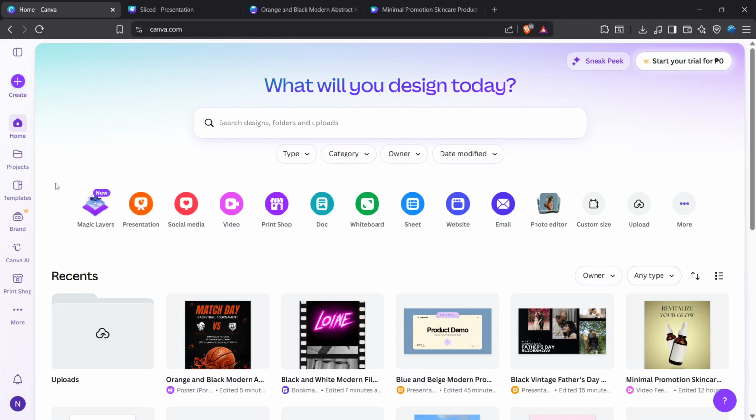First, open Canva in your browser. Once you're on the homepage, you'll be ready to explore the design options available inside the platform. Canva makes this process beginner-friendly, so even if you've never created animated slides before, you can still follow along easily.